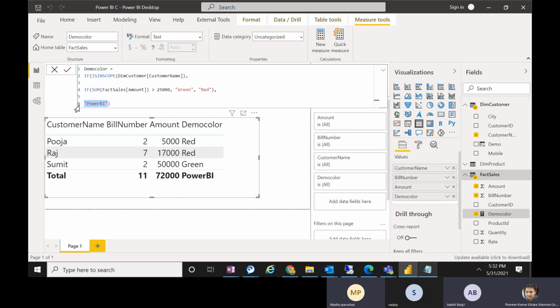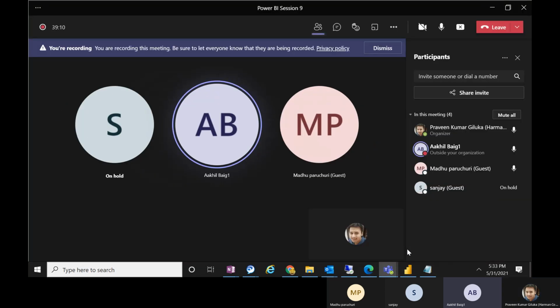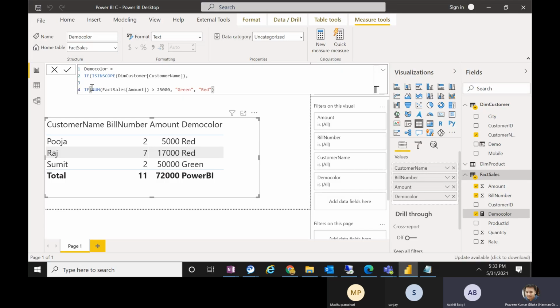Any doubt, Sanjay? Lokesh? Any doubt here? I don't know why these guys are not telling whether they are here or not. Sanjay went on hold and Lokesh is not there.